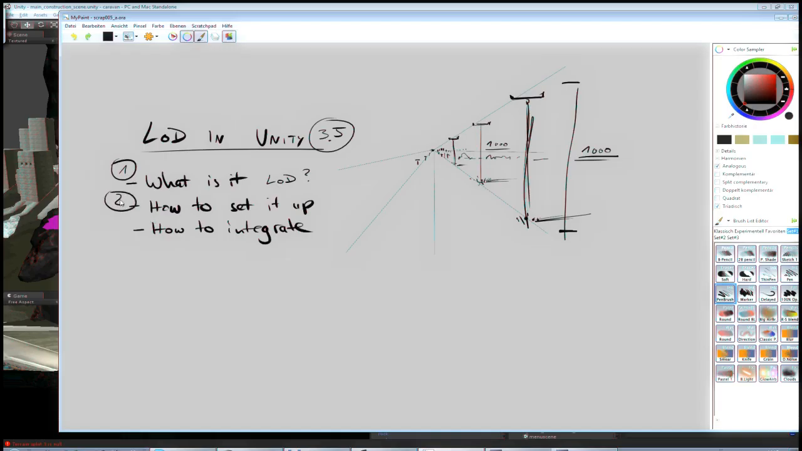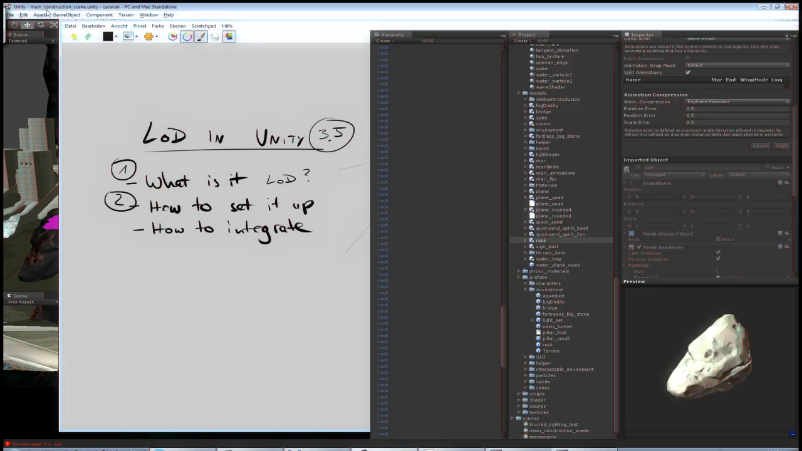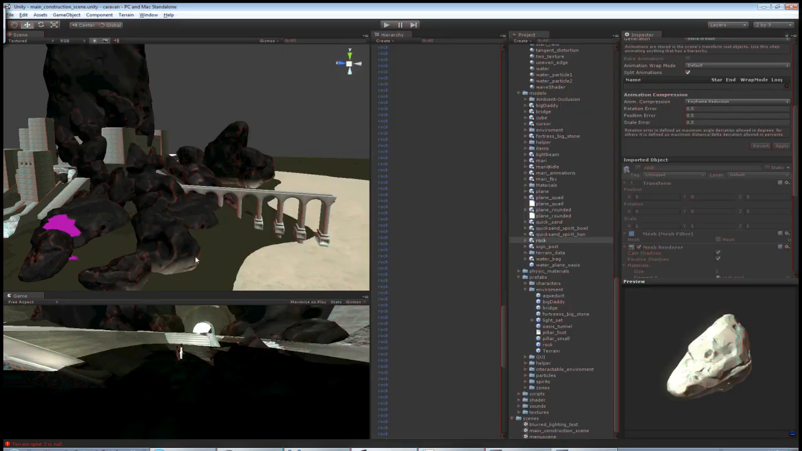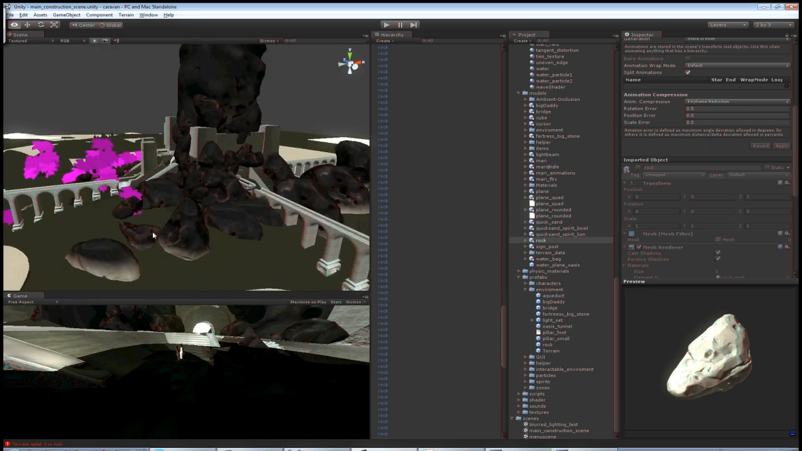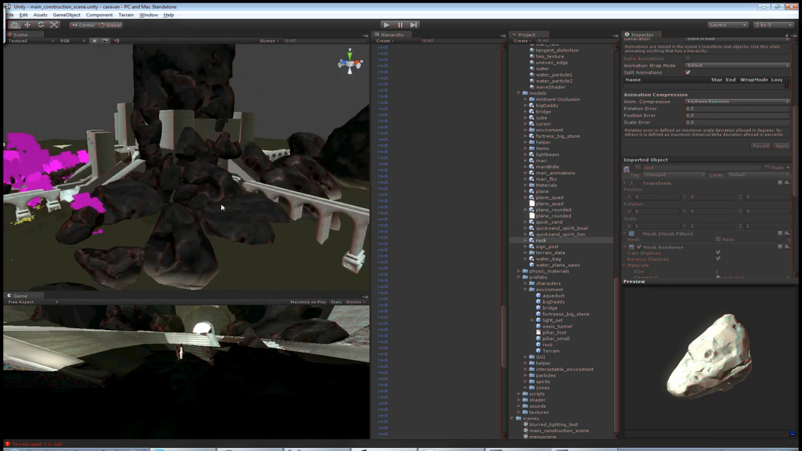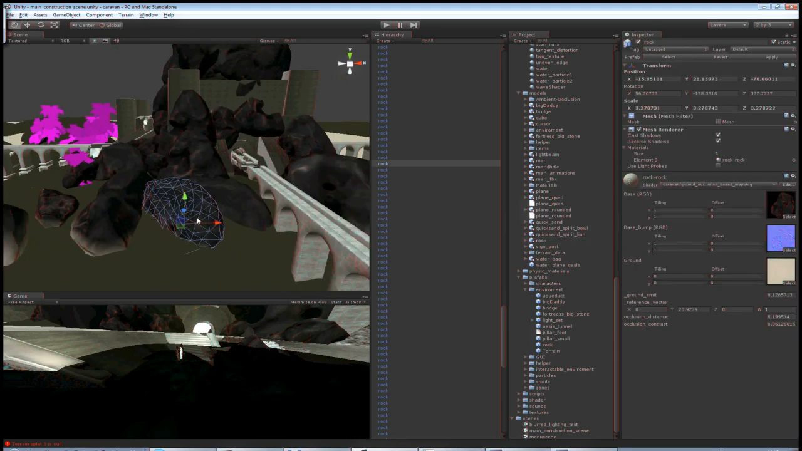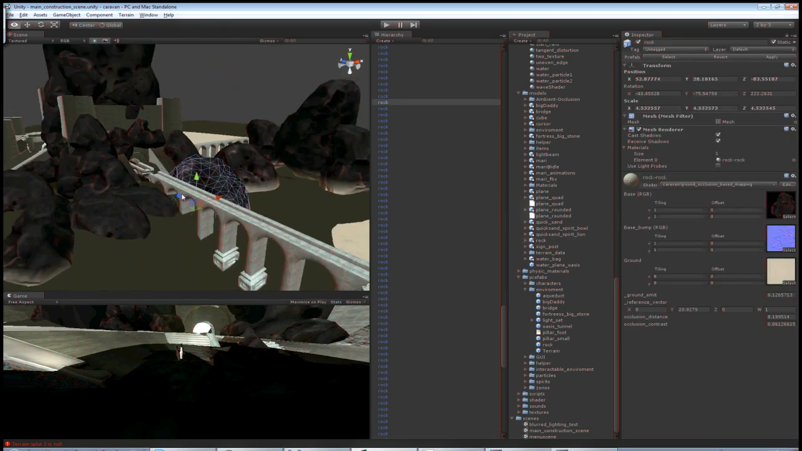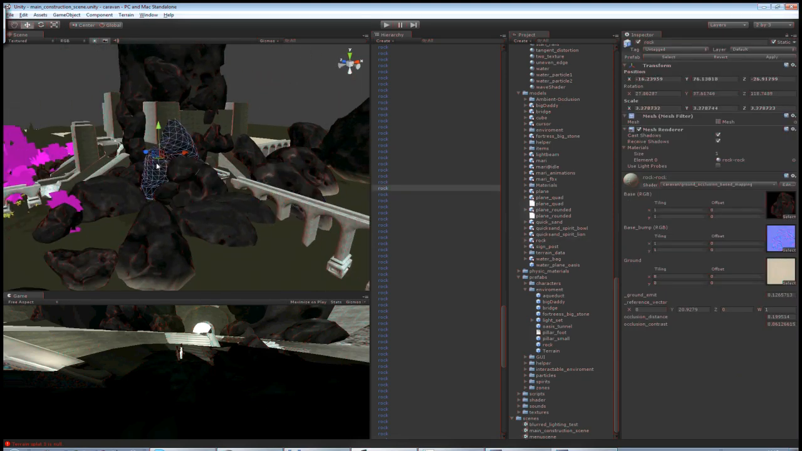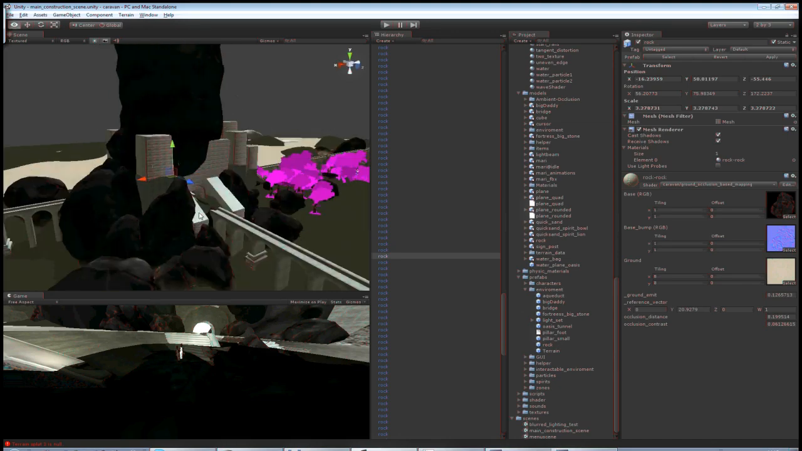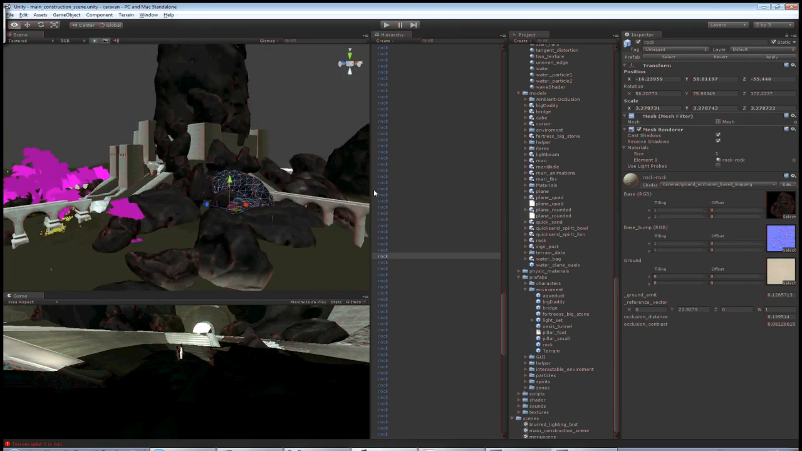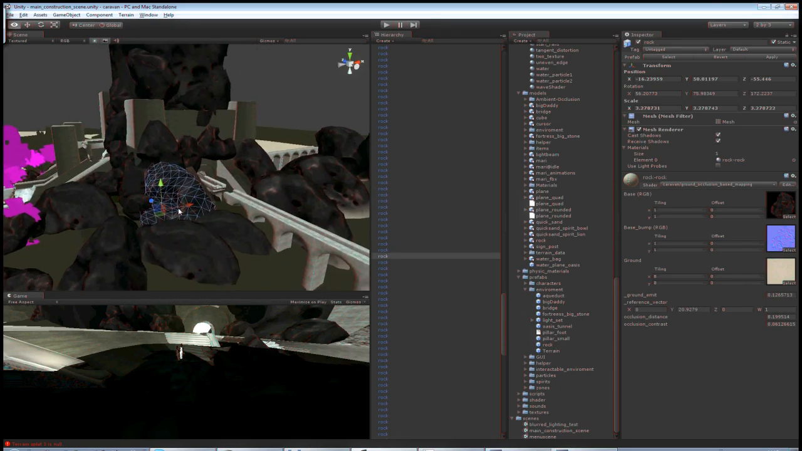So second, how can we set it up? Let's quickly jump over into Unity. So what we have here is a scene from our currently in development game. And as you can see, we have this rock here, like you've seen before, and it's used quite often. So if we can create different LOD systems for this, it will increase our performance quite significantly.